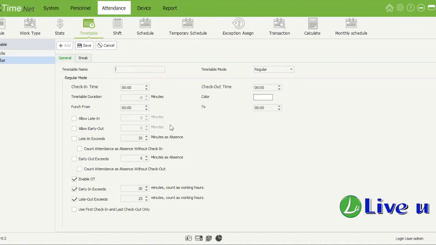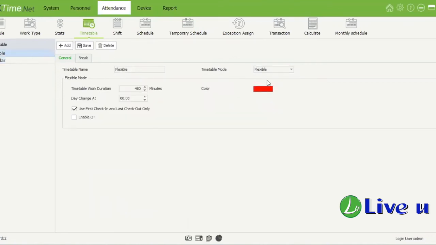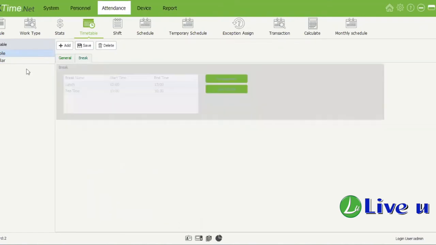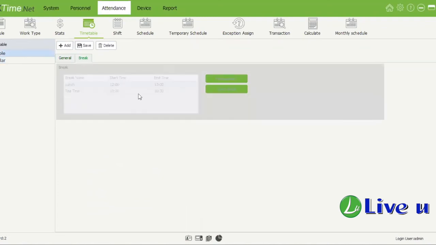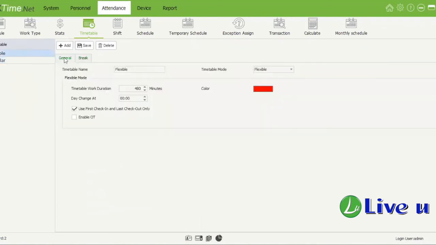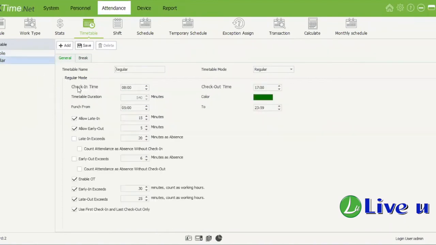So how do you add a flexible or a regular? You have an option here of selecting either of the two. So the difference between the two, I'll just flick through this as well. The difference between the two is your flexible does not have any breaks allocated to it. So your regular has a break, but your flexible does not have any breaks allocated to it. Okay, then obviously on the general as well, with flexible you cannot have a few different options here, for example.